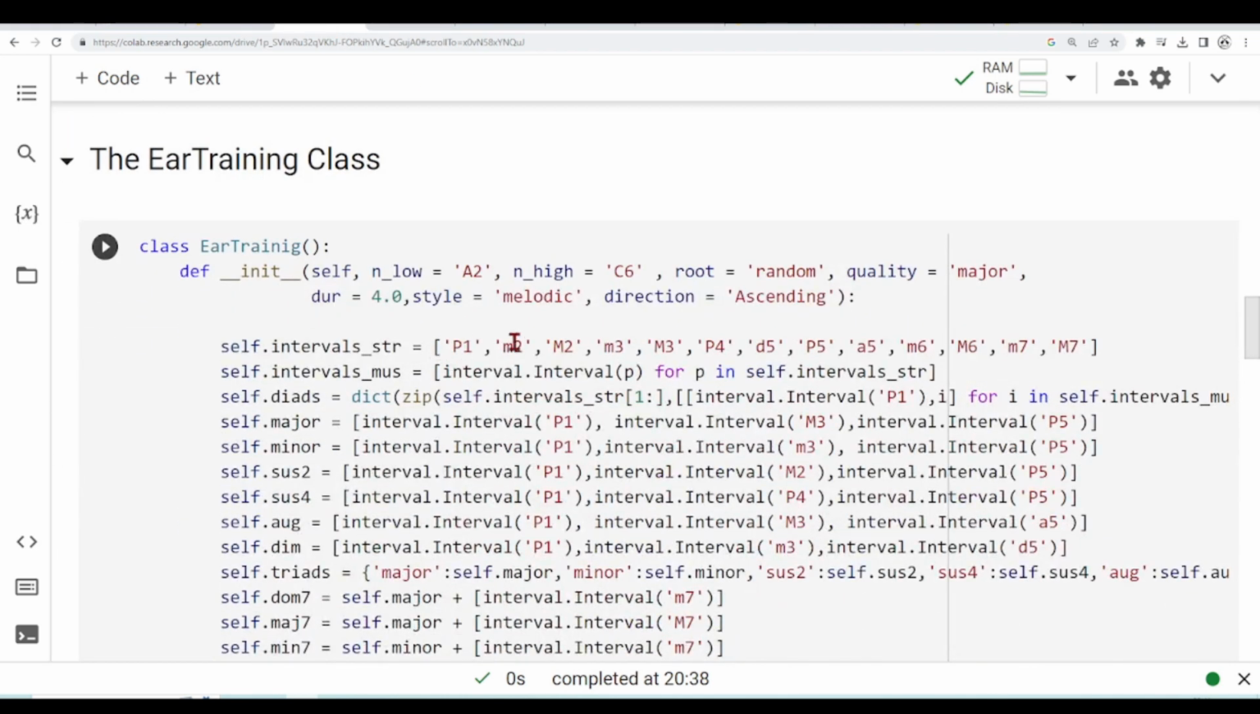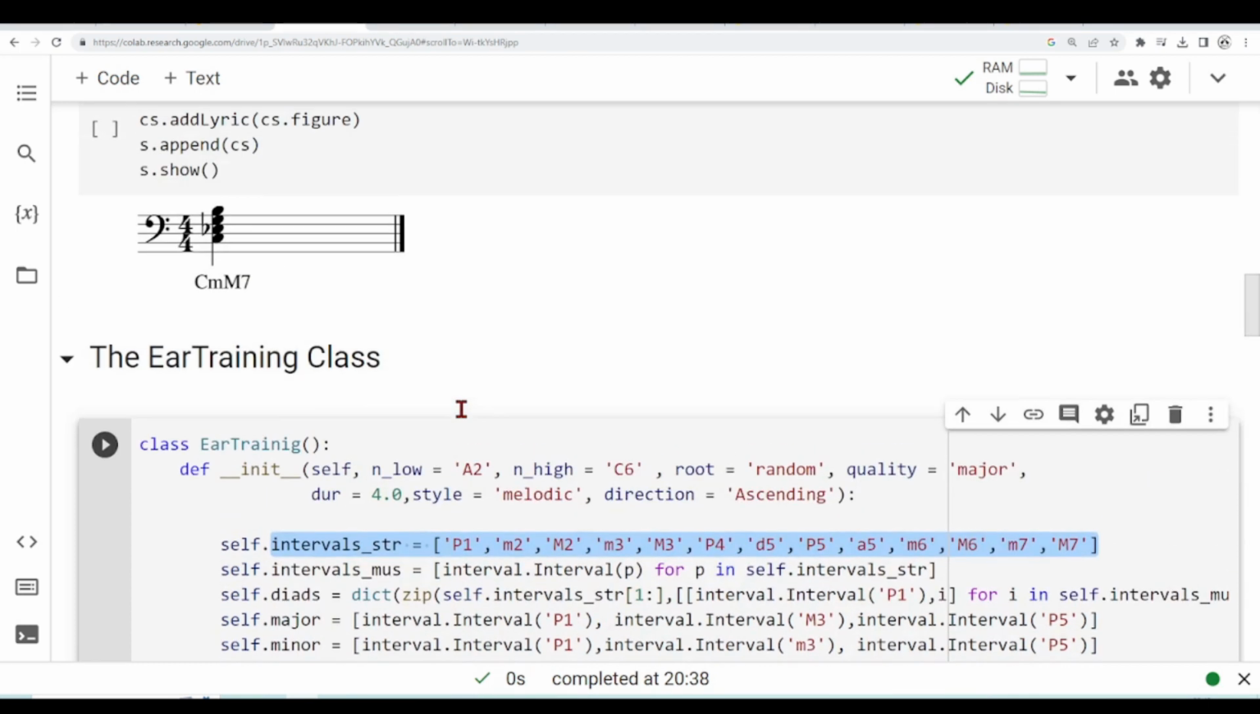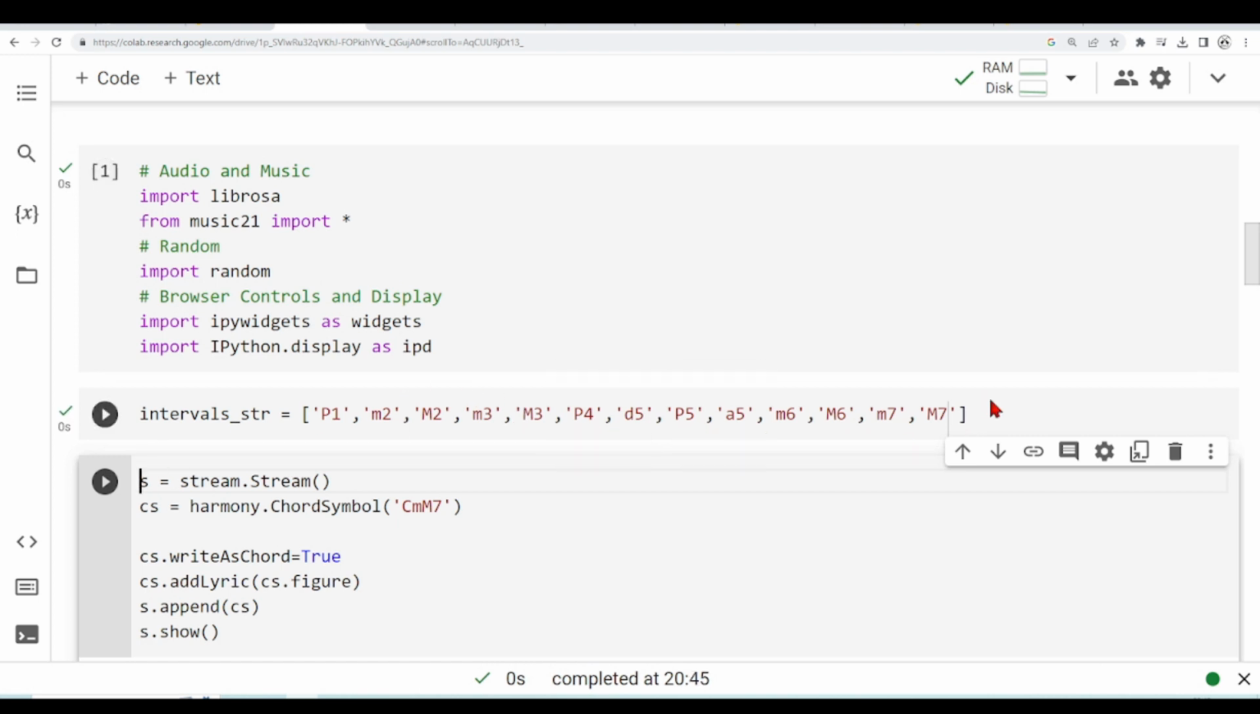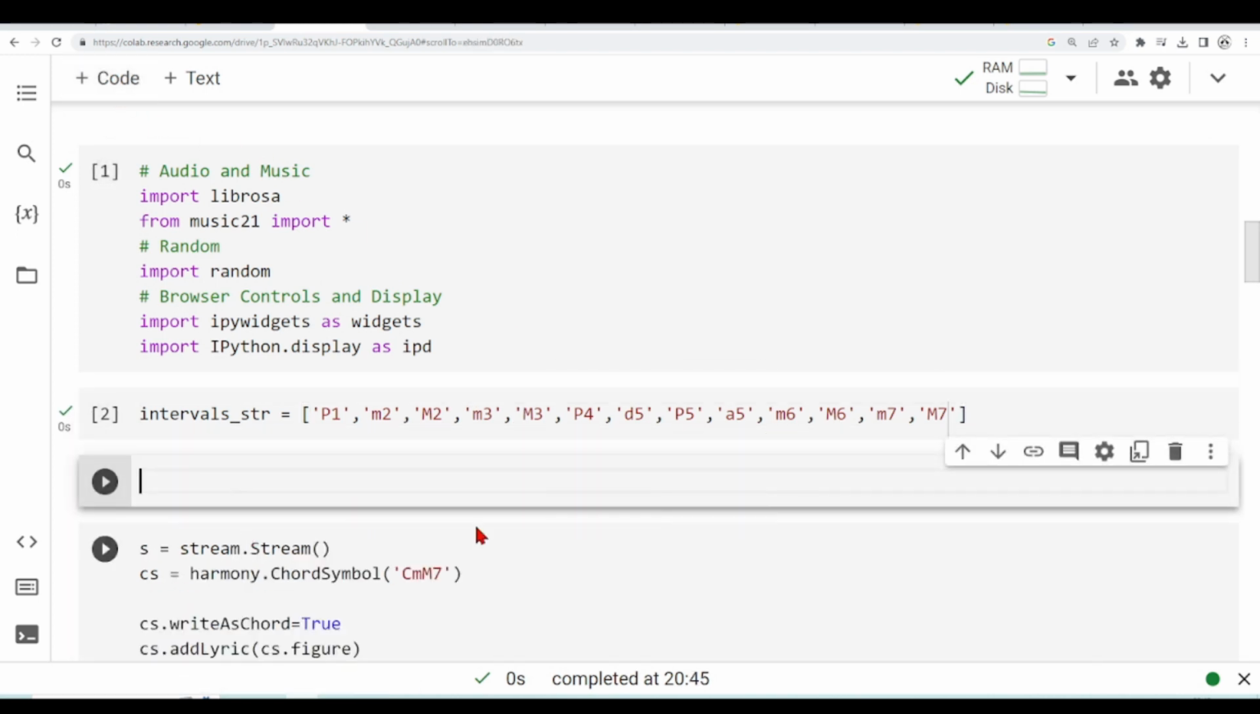Here we have a list with some strings, and these strings relate to some intervals used by the Music21 library. So we have the root, or the perfect first, let's call it. We have a minor second, a major second, minor third, major third, a perfect fourth, diminished fifth, perfect fifth, augmented fifth, and so on. So we have a list of strings. Let's do an example here.